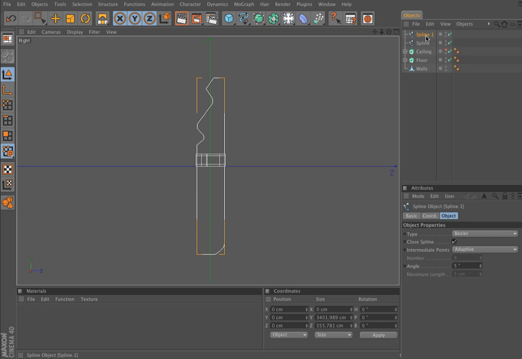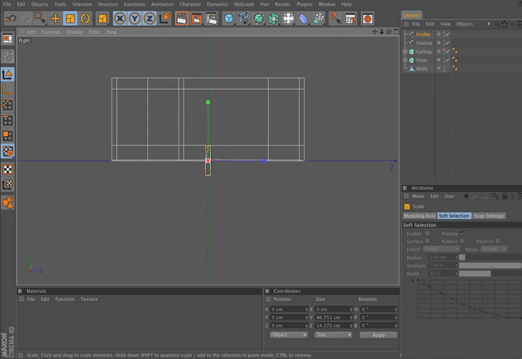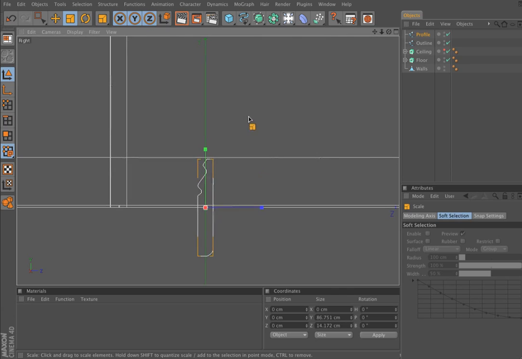So in fact, we'll rename this so we know where we are with our splines. We'll call this one profile, and we'll call the other spline that runs around the wall something like outline, just to differentiate the two. I'm going to actually scale this down now so it's a bit more fitting with the size it should be in the room. We can scale this afterwards.